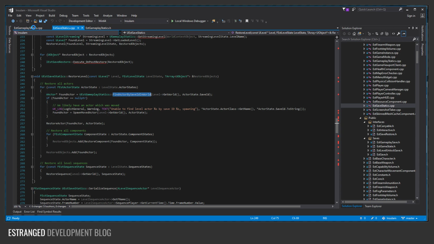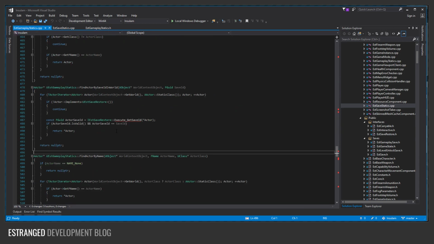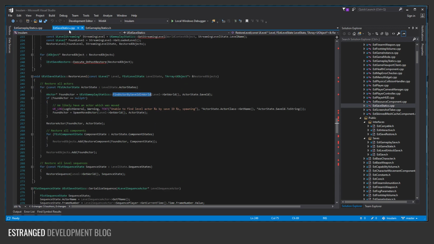And if I go and look at that, actually I did find it earlier, don't need to go and browse for it. It just loops through all the actors in the world. If it doesn't implement save, restore, ignore it, but just get the save ID, check if it's valid, and check whether it's this one. And that's it. So if it finds that actor, then it goes and restores it. If it doesn't find it, then it was probably an actor which was moved from another level and it no longer exists. So we need to create it and then restore it.